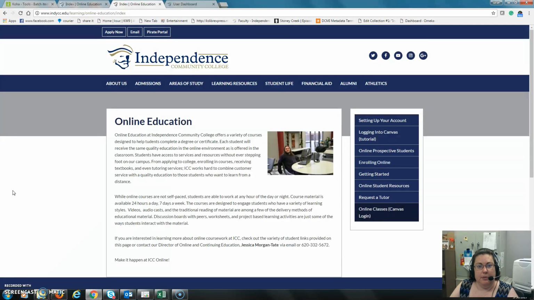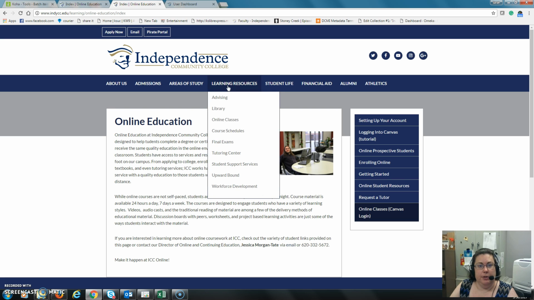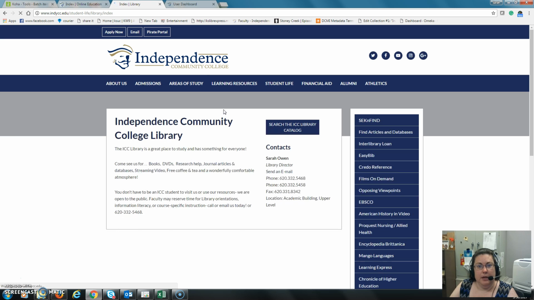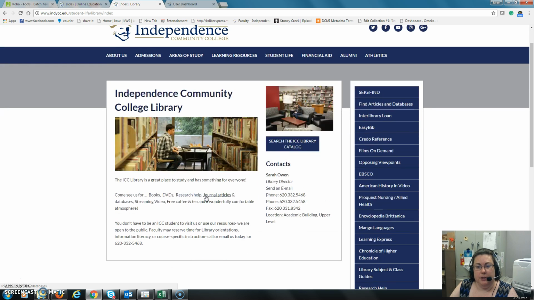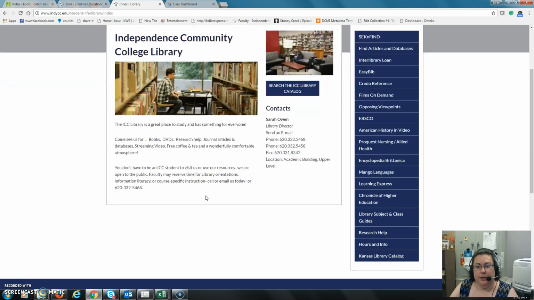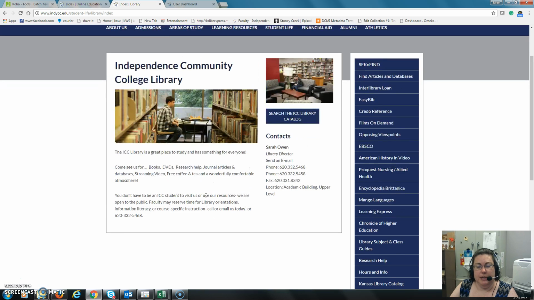To get back to the library page, from our home page, you go to Learning Resources, click the Library tab, and you'll be on the library landing page. There are a couple ways to go to the Ebsco databases. There's the Ebsco link here, and then there's Find Articles and Databases here.